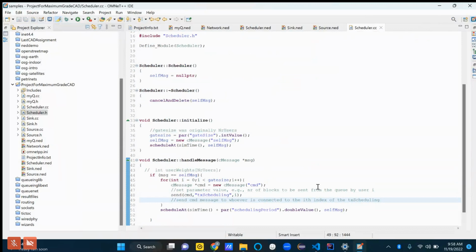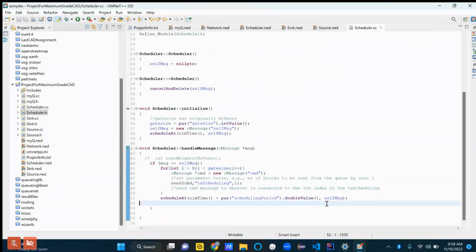So what questions do you have about this, or is that clear? Pretty clear. Okay, cool. And that's all we do in the for loop. After the for loop, we schedule another self message to then loop through and send those command messages out again, but with a little delay there. The delay we call scheduling period, and apparently it's a parameter to the model.